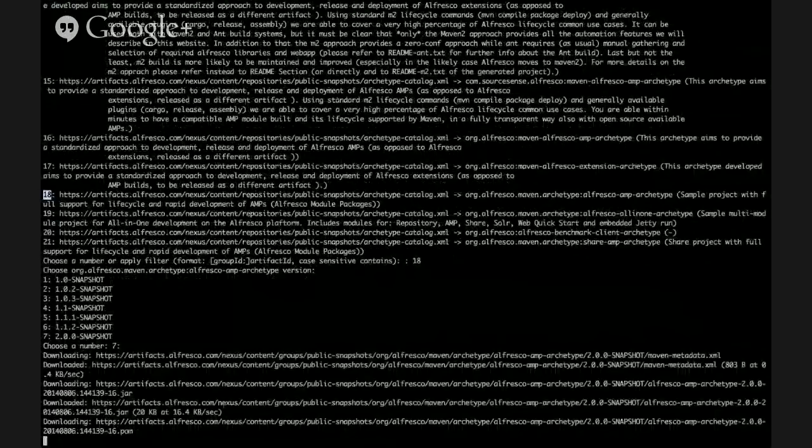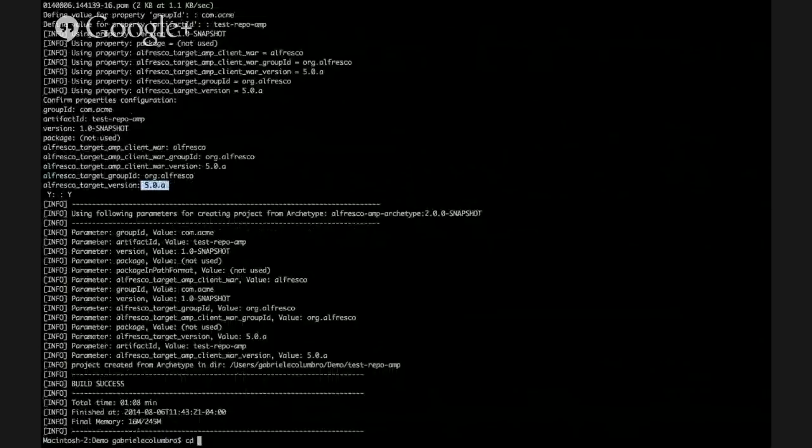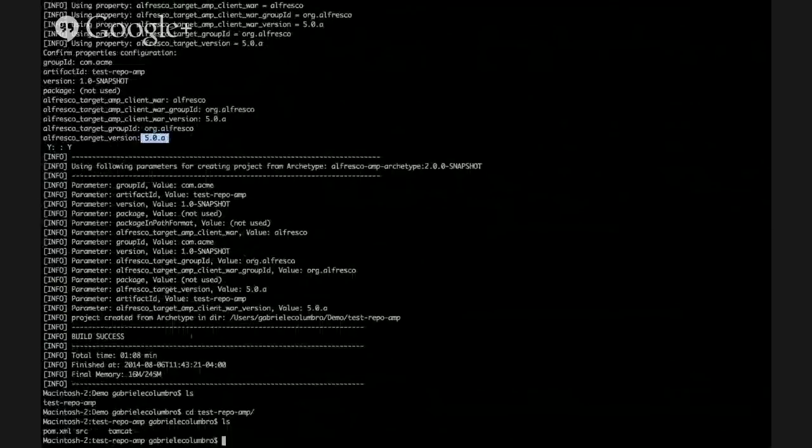Our build server has just built that. As usual, I will add my group ID, my artifact ID, and let it run. As you can see, it works against 508 by default. At this point, we have a test repo AMP project created.